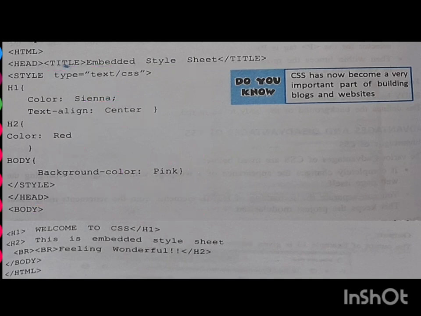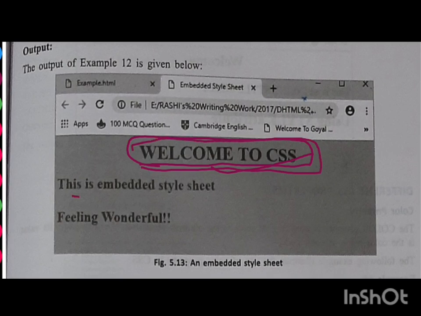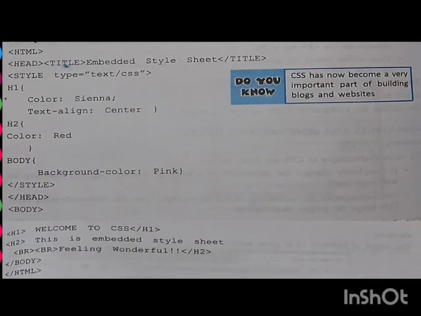These three things have been applied, and you can see this heading 1 is coming center aligned. Color is not shown here as it is black and white, but it will be the same color, sienna color, and these two will be of red color, and background color will be pink when you do it in the computer. So class, element selector, here we have written h1, h2, body. These are the elements, and this method we call the element selector. When we write the tag names here, then it's an element selector method. So this was the introduction.